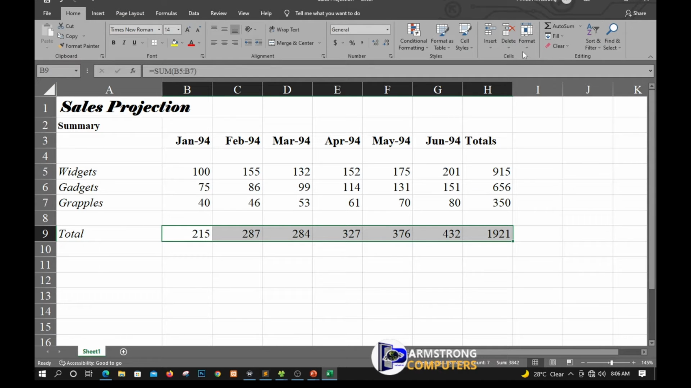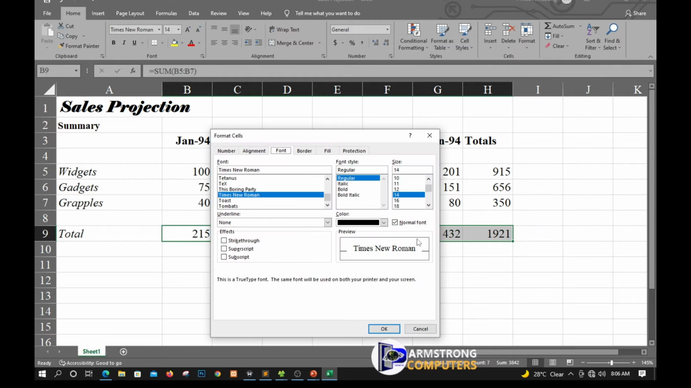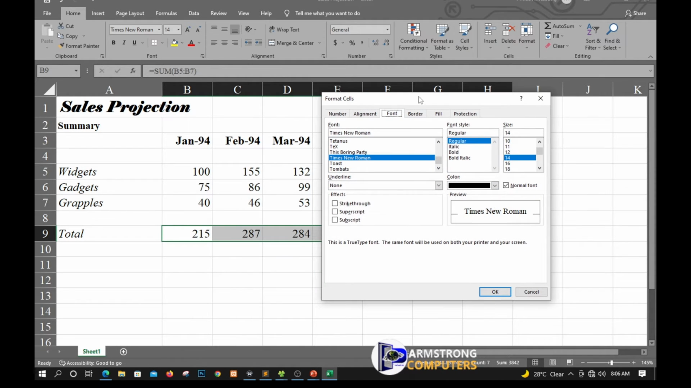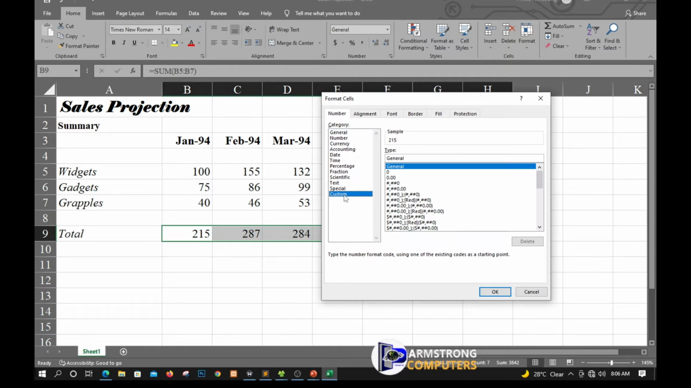Under the Cells logical group, click on the drop-down arrow below Format. From the Format drop-down list, click on Format Cells. A dialog box will display. Now click on Number, look through the Category list and select Custom.